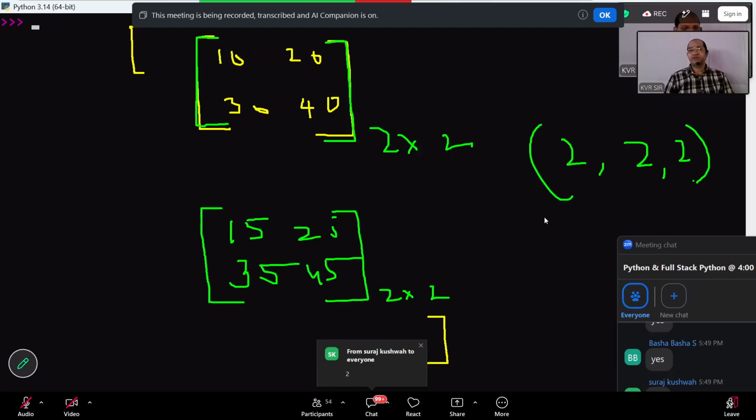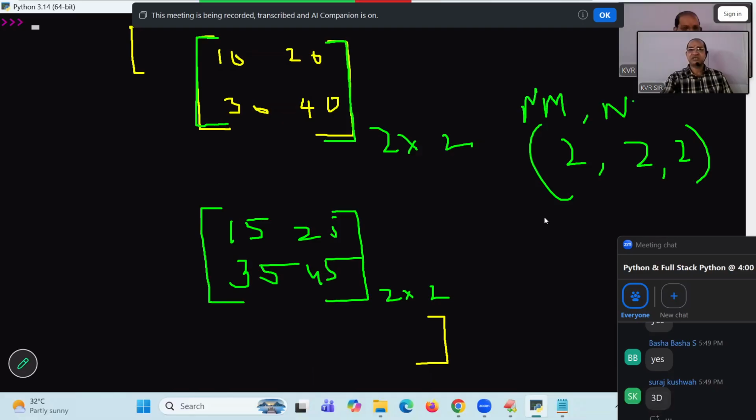This is called 3D. Spell out, what does 3D contain? Number of matrices, number of rows, number of columns. That is called 3D. Don't just say three dimensional. Okay, for a layman that is fine.